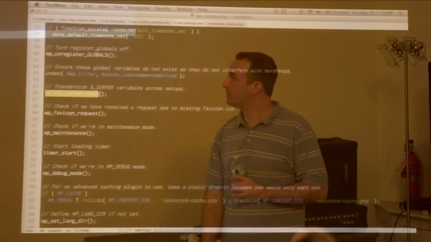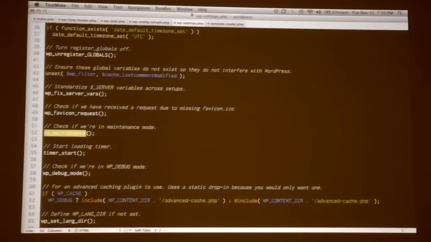wp_maintenance is fun. It will look in your root directory and check the timestamp of a file named .maintenance. If that file exists and was created within the last 10 minutes, it also halts the boot process and redirects you to a predefined maintenance page. In the definition, let's go ahead and open it, you can define your own maintenance page. So you're sitting at home and your client calls and says the site's broke, doesn't work. You just SSH in real quick, touch a .maintenance file right in your root, and now for the next 10 minutes, WordPress is going to send everybody to the maintenance page while you have a chance to figure out what's going on.